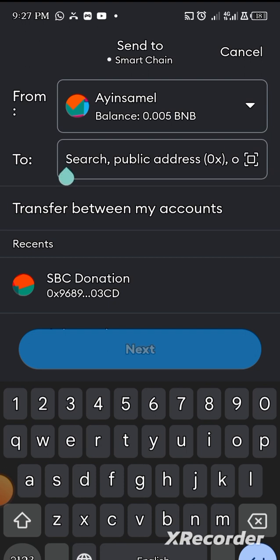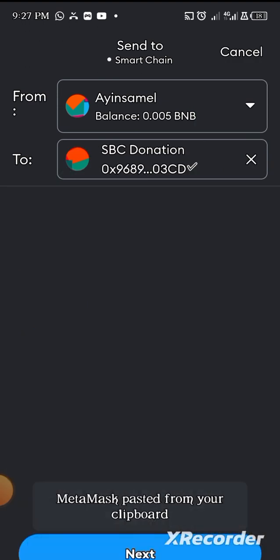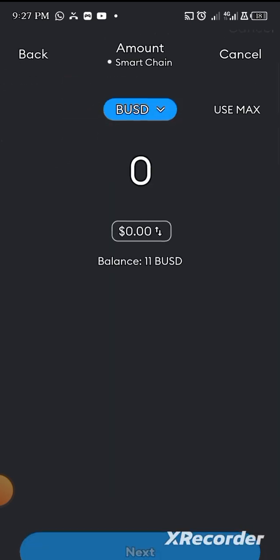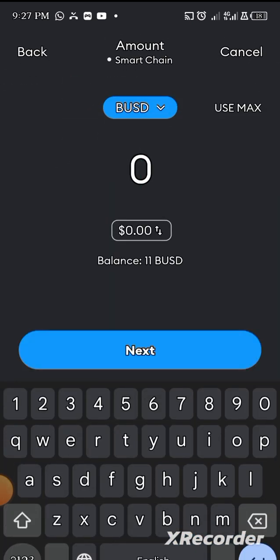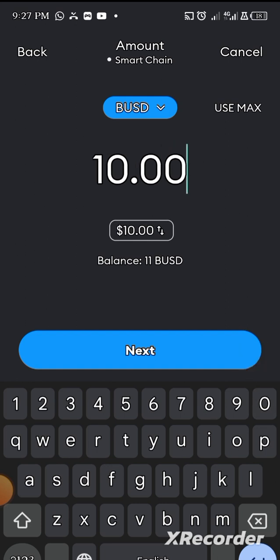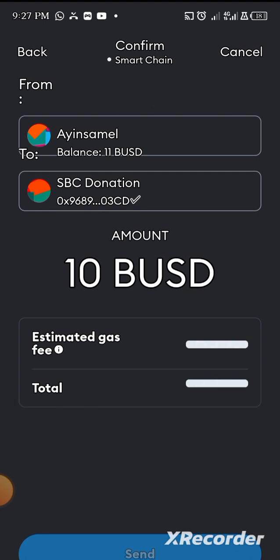Now I paste it here. As you can see, I already saved it on my wallet, so you click on it, then you put in $10. Some either put it like this, some will put point and put 00. It's still the same thing. Then you click next. Can you see $10 BUSD, 10 BUSD?